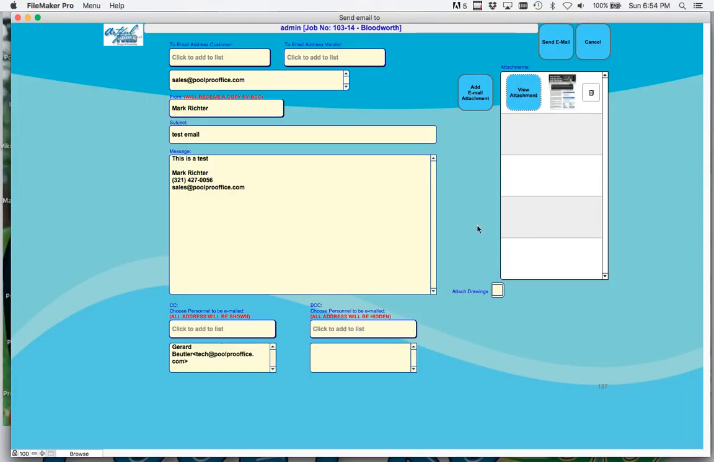I could also add a construction drawing to this. So if I was sending this out to a subcontractor or even to the homeowner to give them a copy of their construction drawing, I could add the construction plan. Once you add the construction plan, you need to make sure you click Add Attachment, and it will add that.